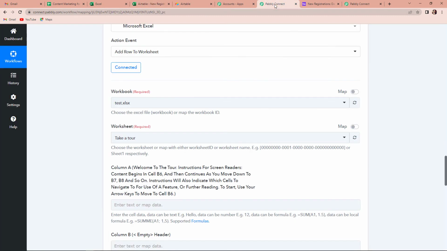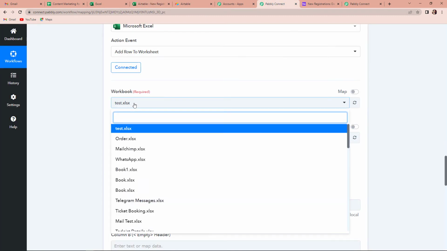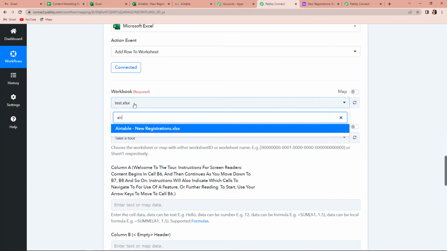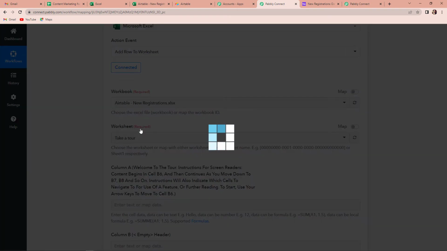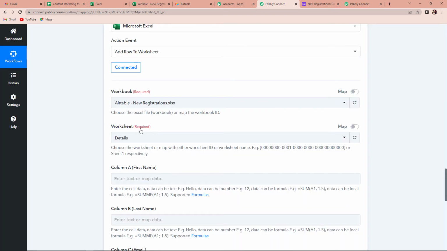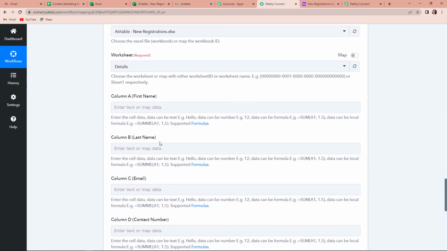So now going back to Pabbly Connect, I'm going to select this workbook. The name is Airtable, and this is it. And now since there is only one worksheet, the system will automatically capture the name of the worksheet. So here it is, Details. Now we are going to map the data quickly.